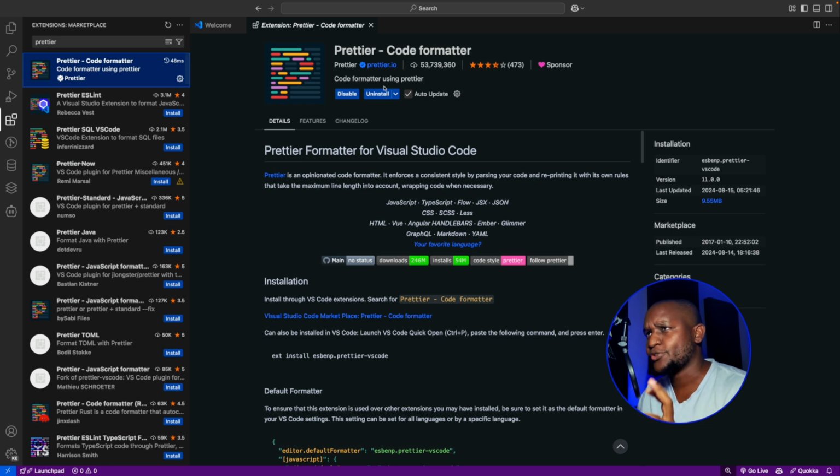Since I've already installed mine, there's no need to install it again. And what Prettier will help us do is to format our code, which will make our code prettier, for lack of a better word, and it will make it readable so that we enjoy writing code.